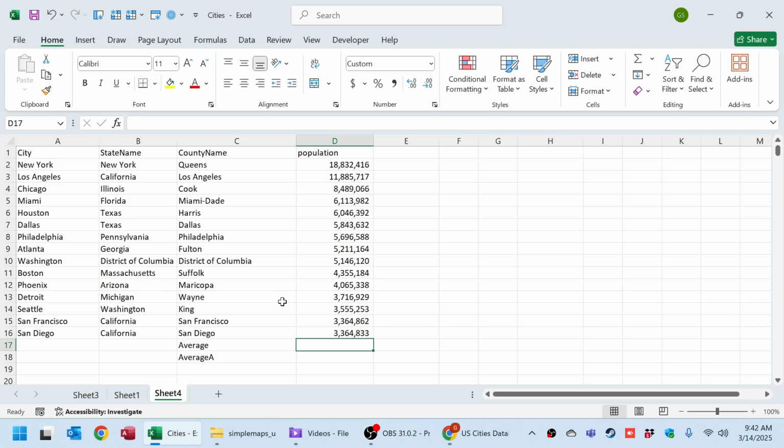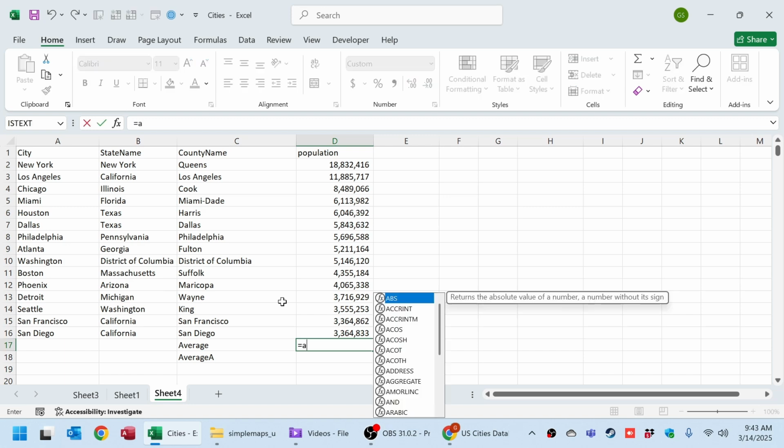So in today's video, we're going to look at using average versus average A. To put this most simply, average A allows you to treat either blank data or data that is text as a non-zero value. In other words, to not include it in the average. So let's take a look at this. It'll be easier to see.